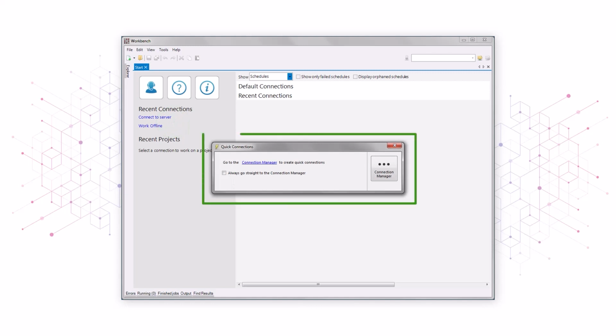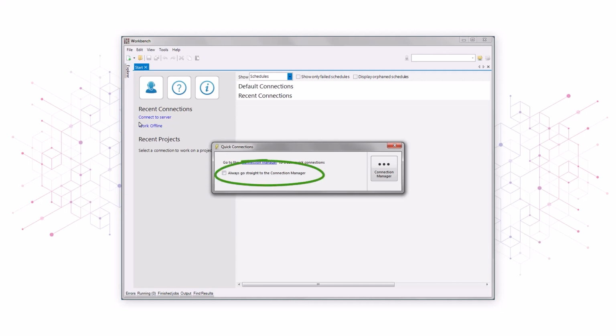The Quick Connections dialog box appears on the screen. If you've created a Quick Connection icon for one or more existing connections, those icons appear here. We haven't created any connections yet, so we want to go straight to the Connection Manager. In addition, we want to prevent this dialog box from appearing every time File, Open Connection is selected. To do this, we'll check Always Go Straight to Connection Manager and then click the Connection Manager button.